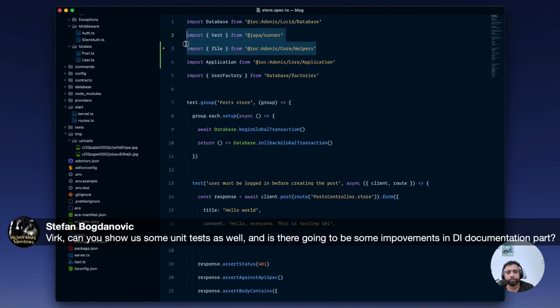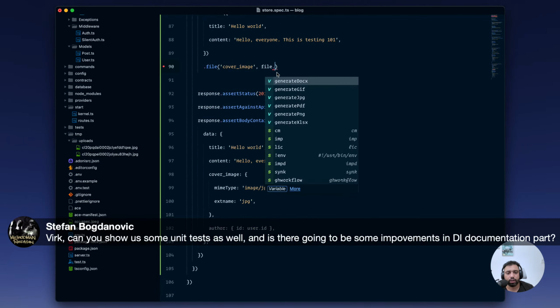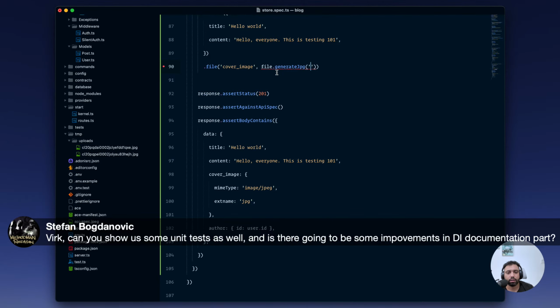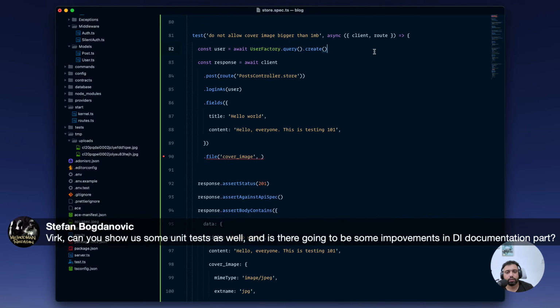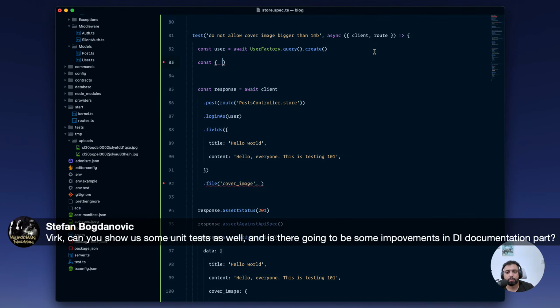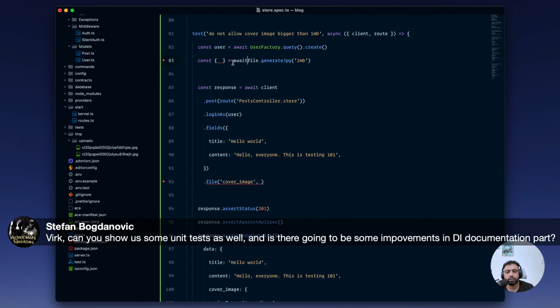Right now, coming back to our file uploads, we are going to pull this file helper, and here we will say file dot generate JPEG, and this time we want the size. I think it takes a single argument to be 2 MB. Wait, I think we have to pull in some properties from here. So it's going to be a promise. We need to pull in contents, name. So here we will pass in the contents, and here we will say the file name is this name.